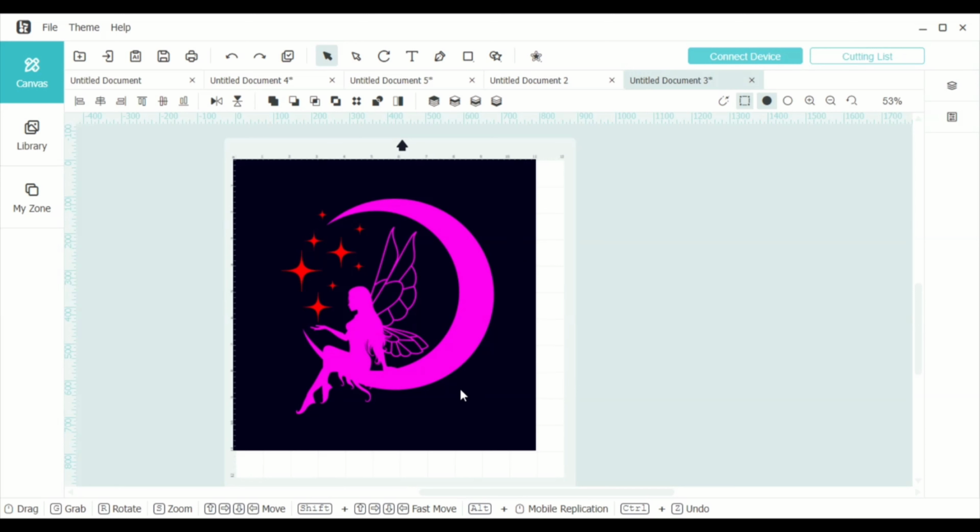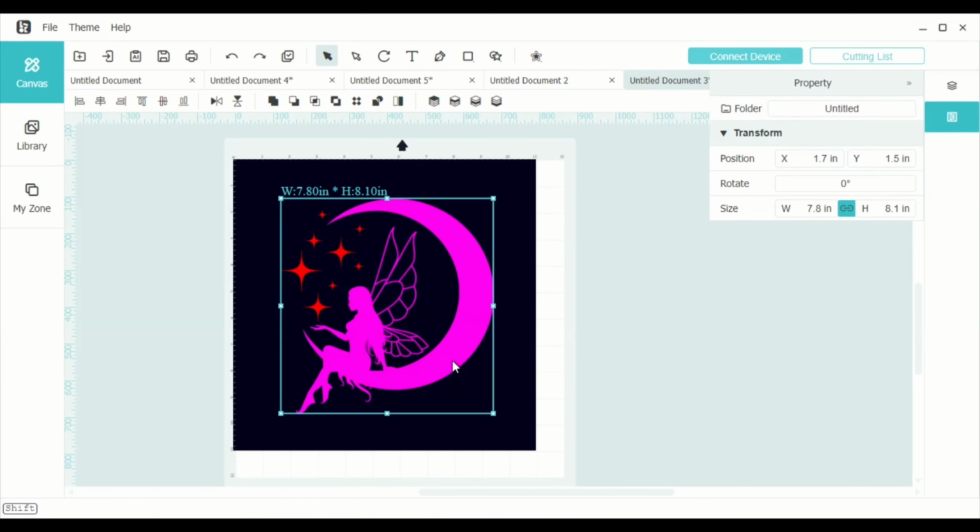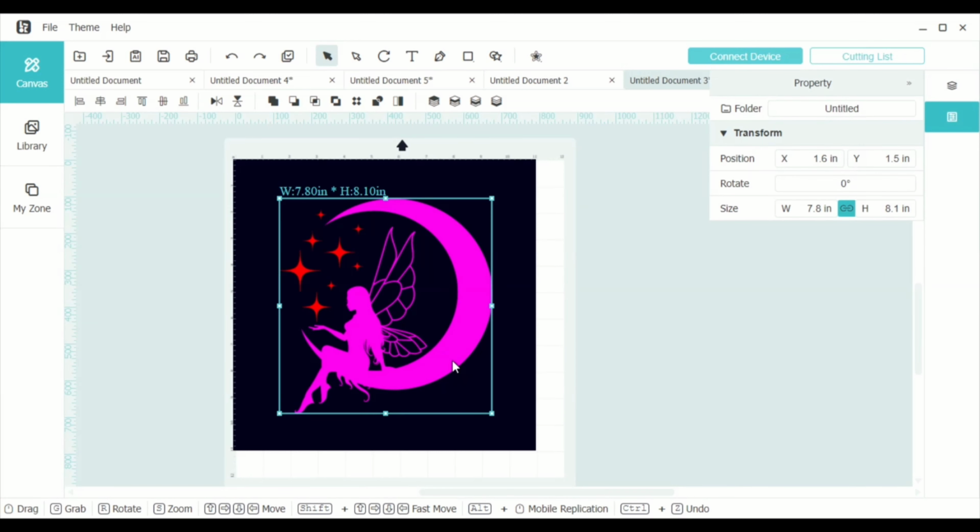We're centered. We're not going to cut this out. We're only going to cut out our design, but I'm just using this so that we can center it. But it is grouped, so we can use the arrows to move it over a little. Maybe that looks more centered.